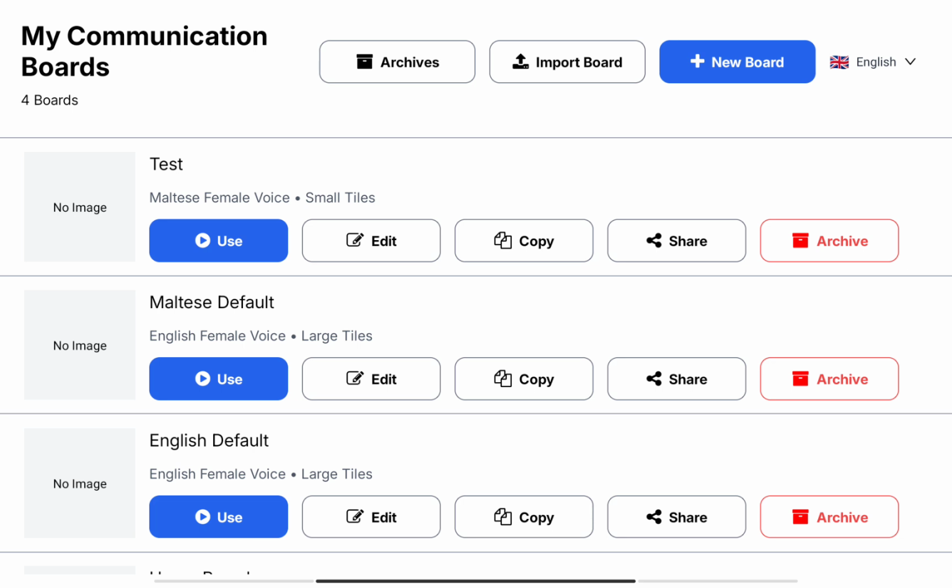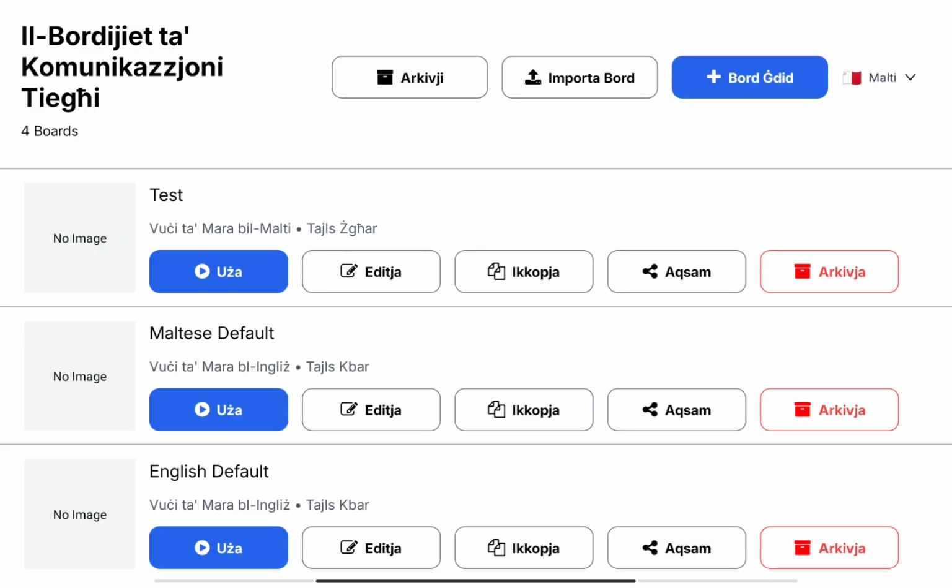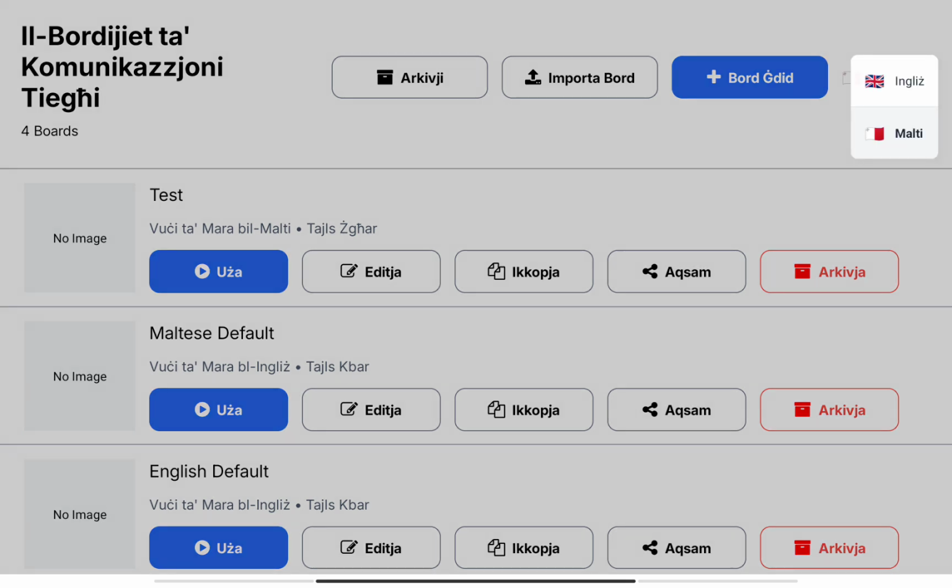them. And then shipped with the application, we have two default boards. So we have the English default board and the Maltese default board. And essentially these boards just contain enough vocabulary as a start to get a person through their day-to-day activities. In addition to that, we have the option to switch languages. So if you want to use this application in Maltese, you can switch to Maltese, and then all options and actions are available in Maltese. But for the purpose of demonstration, I'll stick to English.